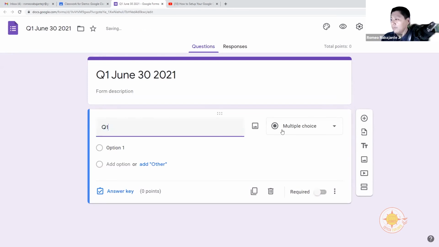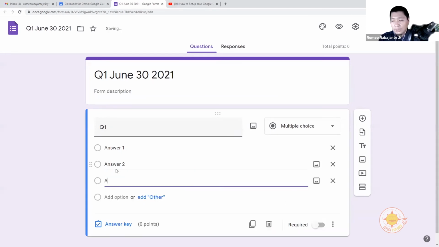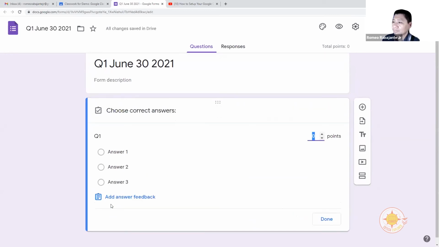The type of questions, for example, if you choose multiple choice: answer 1, answer 2, and answer 3. After setting up the question, all you have to do is click answer key, and you can set a particular score for that question. Then you check all the right answers, and uncheck if it's not the correct answer. Make sure you check all the correct choices, then set the points, and then click done.